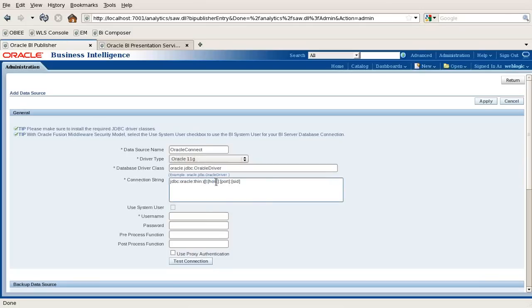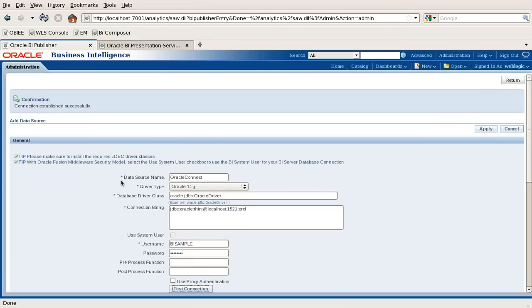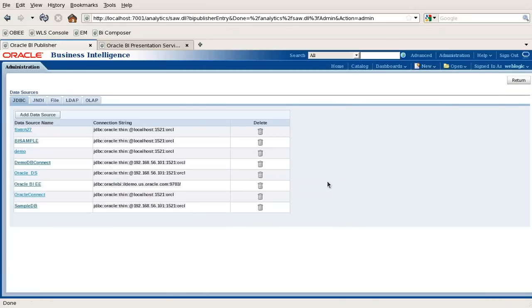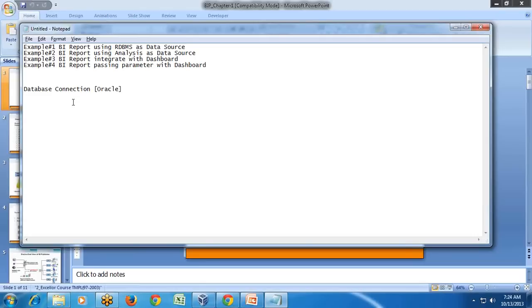You see whatever appears in square braces, you need to replace with the host name. My host name is localhost. Port 1521 is the default port, and SID is ORCL. Username BI sample and password is the same. Test connection, connection was successful. So step first, create connection to the data source.